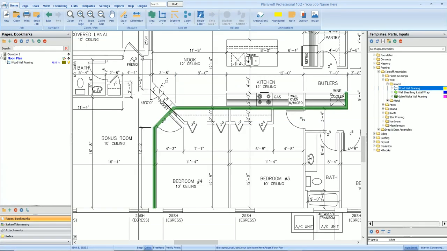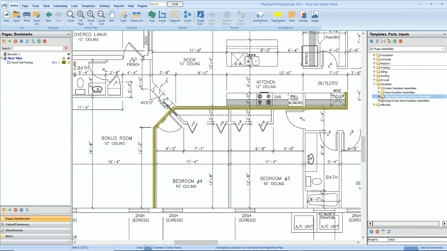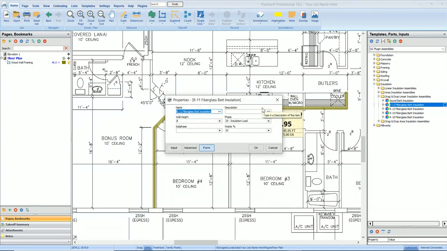So let's say we want to add some insulation to the wall. So we go in our insulation folder under our drag and drop linear insulation assemblies, and let's add some R11 to it. So when the form pops up, again, you're going to see that you have the phase and subphase selection here to determine how those items are placed in the report.